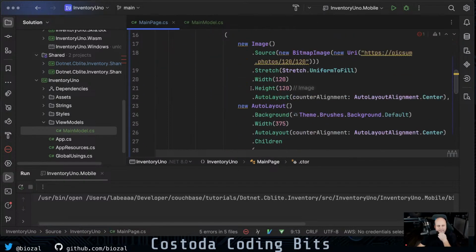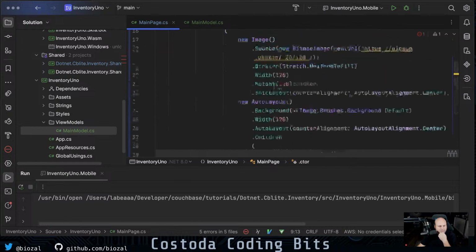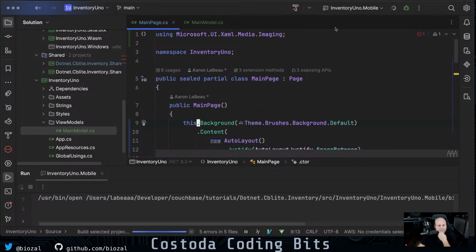I think that looks more readable. Okay, let's try this, man. Let's see what happens.